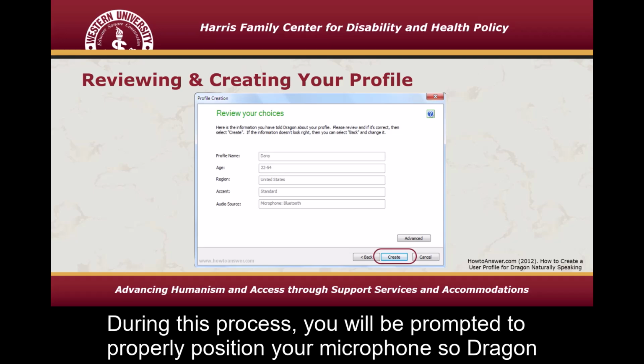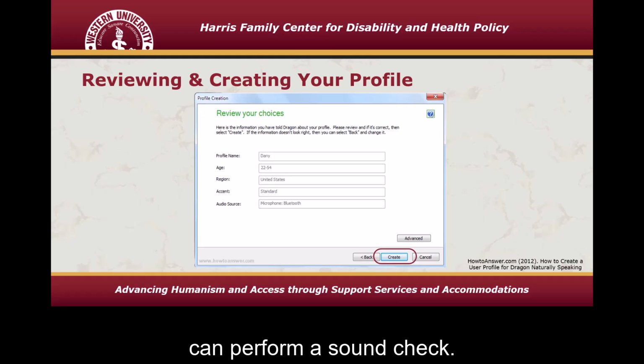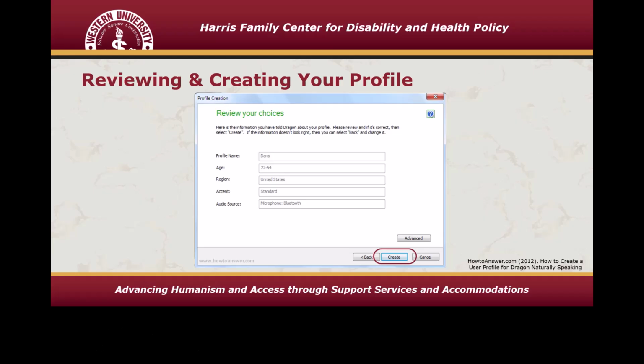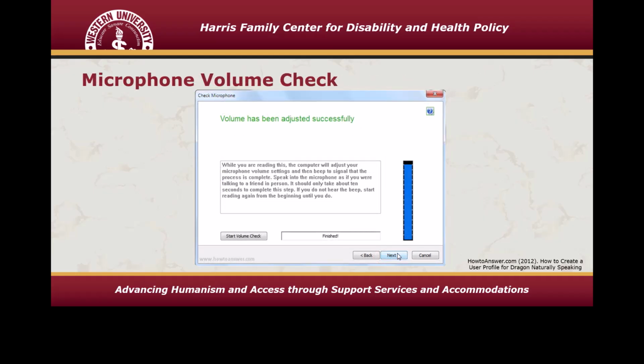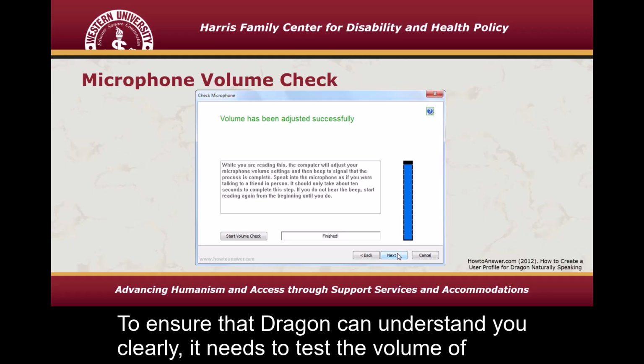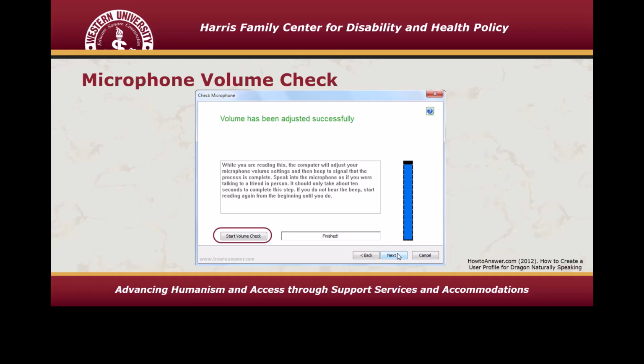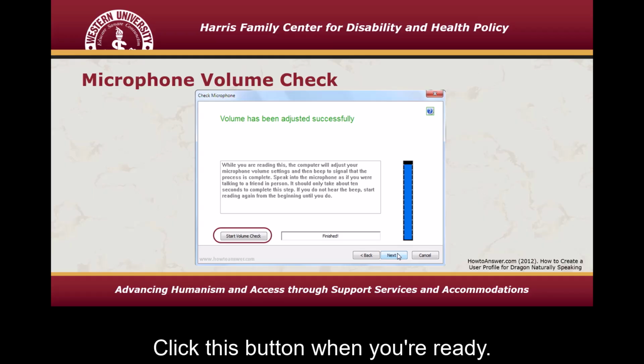During this process, you will be prompted to properly position your microphone so Dragon can perform a sound check. This step ensures your microphone is ready and optimized for training. To ensure that Dragon can understand you clearly, it needs to test the volume of your microphone. You will see a window open with a text prompt and a button that says Start Volume Check. Click this button when you're ready.